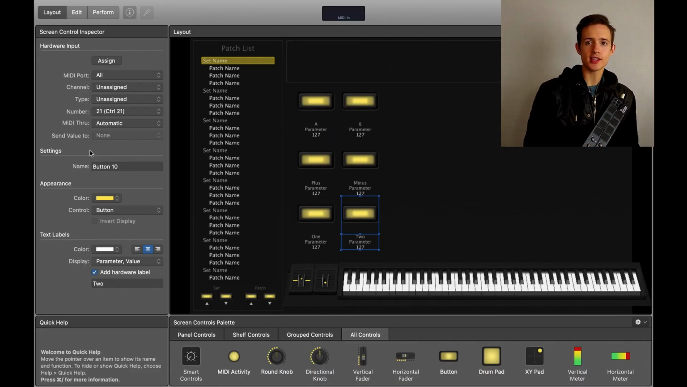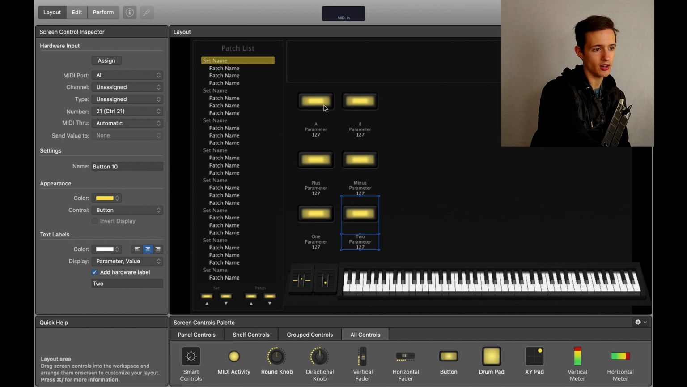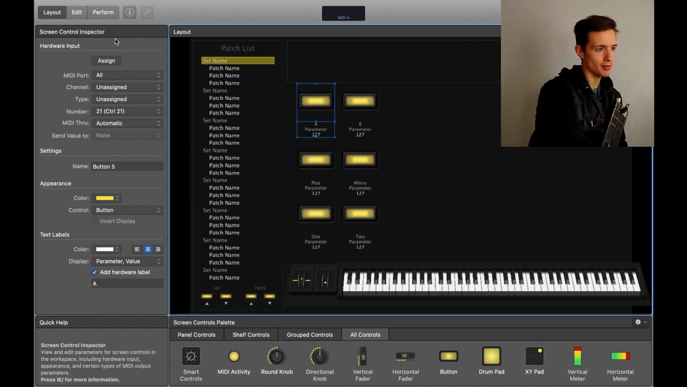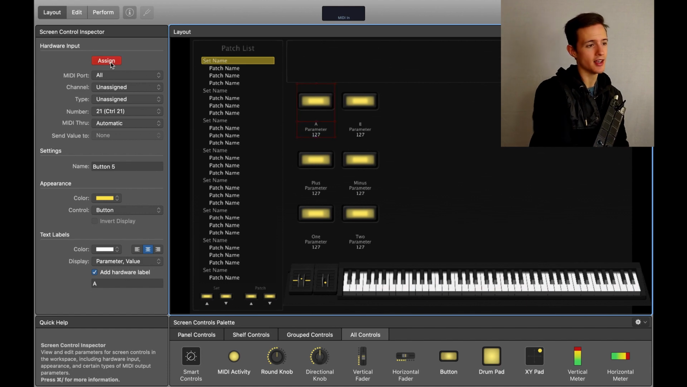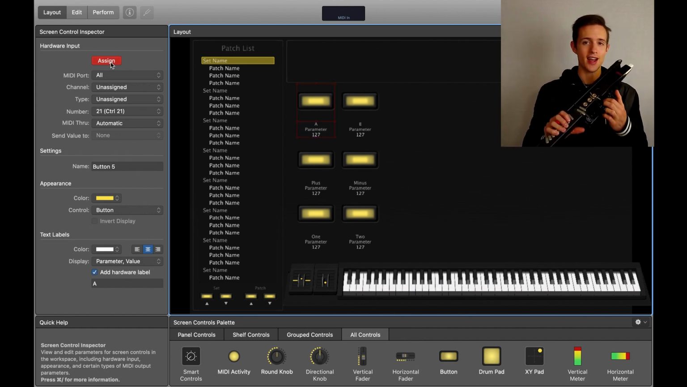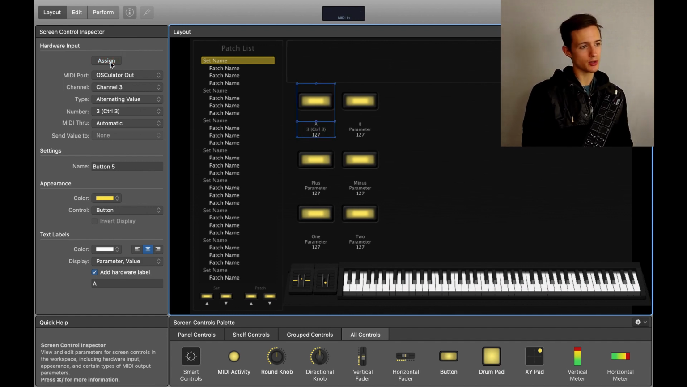So I'll demonstrate the basic process for MIDI assigning with the A button first, and then you can go ahead and repeat the same process with every other button. It's super easy. First, we go into layout mode, which we're already in, and then we click on our virtual A button. After that, we're going to go to the top left over here and click on Assign so that it turns red. Once we've done that, we're going to find our actual real-life A button and hit that. Once you've done that, make sure that you click on Assign again so that it goes back to gray.